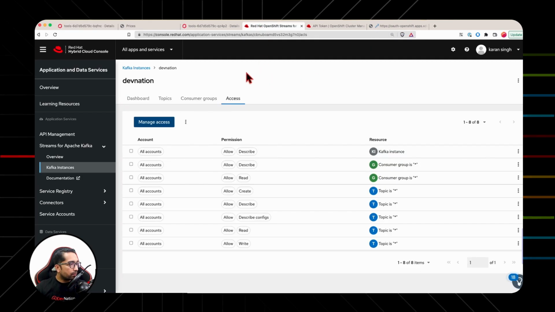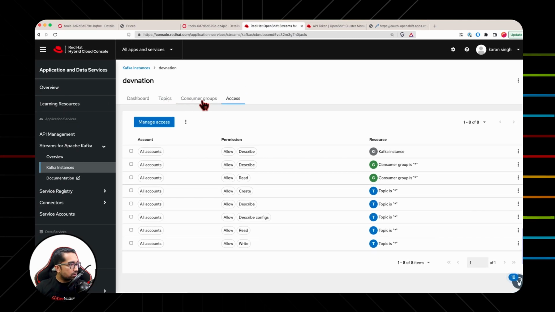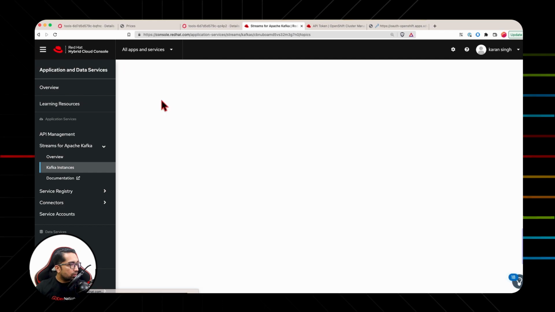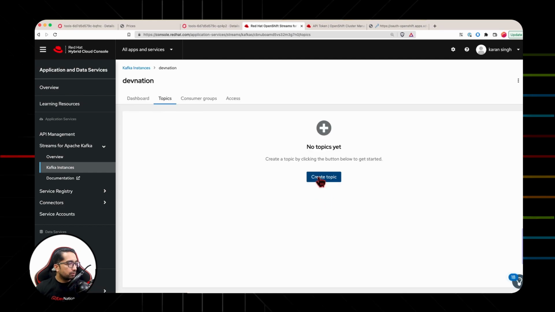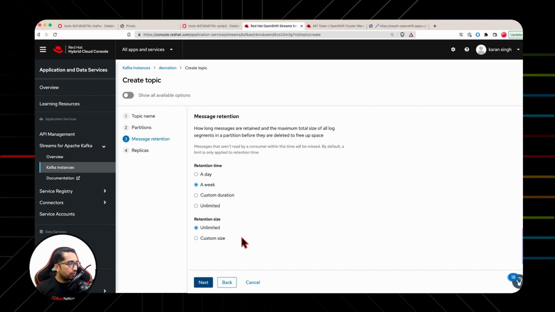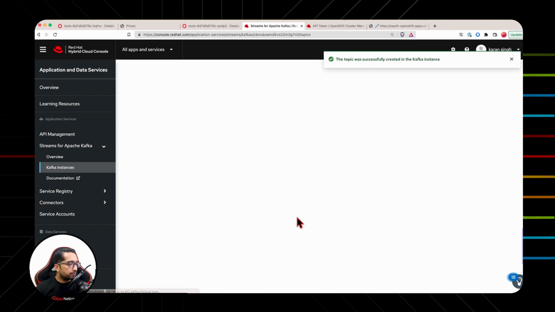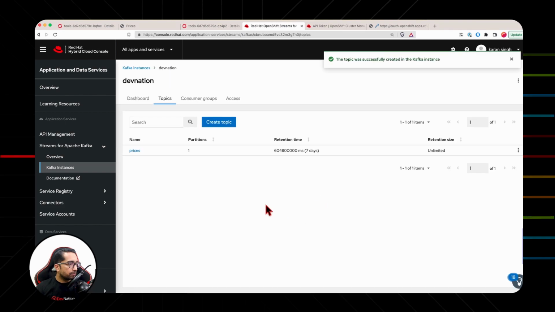Just head to your OpenShift Streams topics tab, click Create Topic, and set the topic name as prizes. Click Next, and with default settings, we are going to create this topic. The topic has been successfully created.